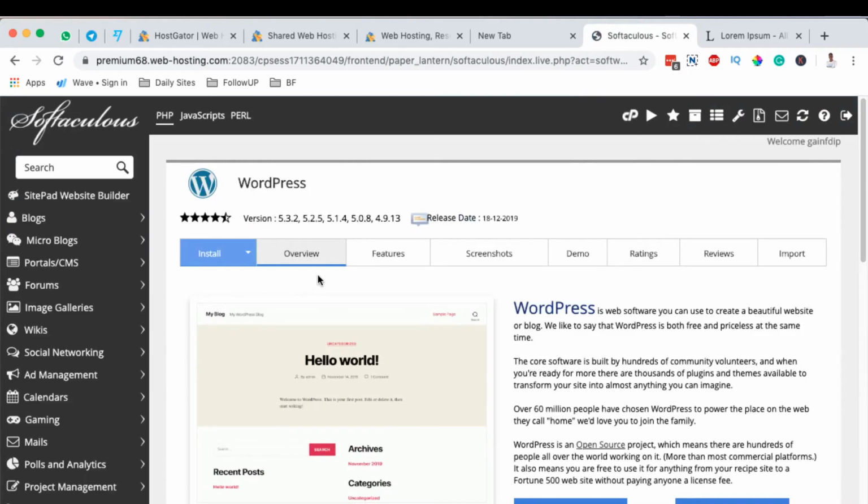WordPress is the leading website or content management system out there that helps you to build websites without any technical skills or any coding knowledge. And this is a platform that we are going to use. At the moment, it powers over 30% of websites on the internet.